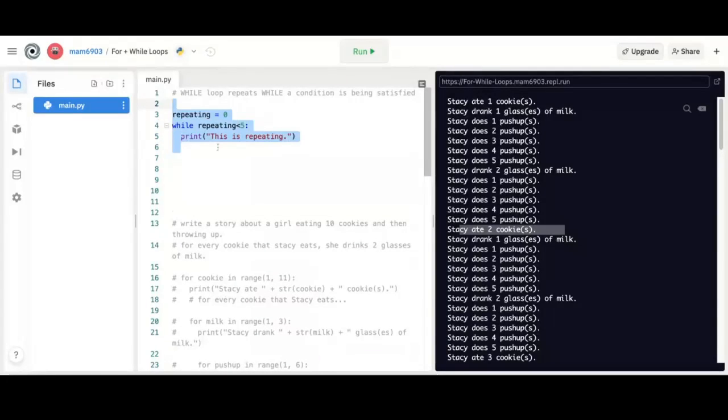If you run it like this, what's going to happen is repeating is equal to 0. It's always going to be less than 5. So the program's just going to print this over and over and over again. So what you have to do is you have to change repeating. Let's say plus plus. Wait, did that work? Plus equals. No. Okay.